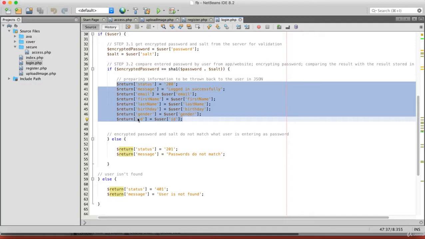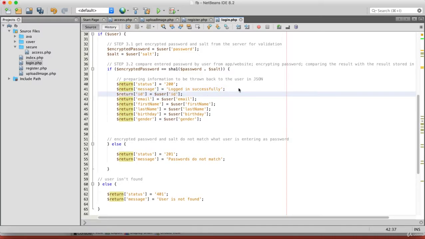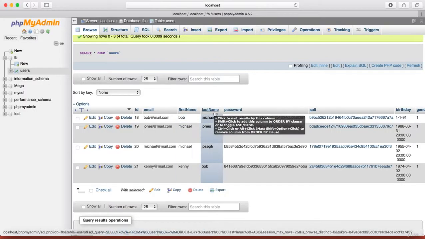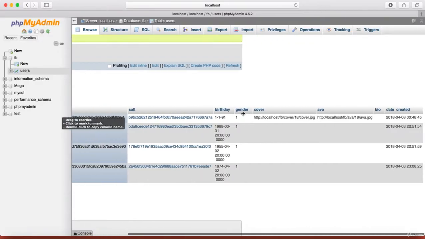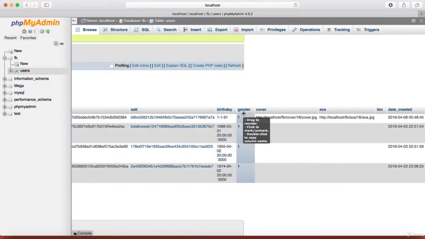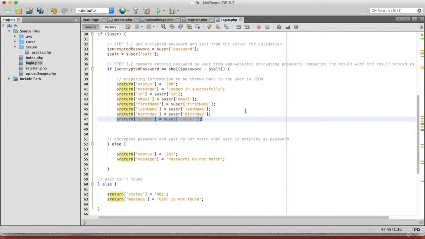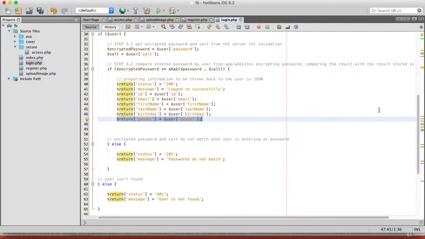So we got first the ID. Yes, it's here. I'll put it in the first place. Then we've got the email. It's here. Then we got the first name. It's here as well. Then last name. Last name is here. Password and salt we are skipping. Then we got the birthday. Then we have got the gender. And then we have cover, ava, and bio, which we need to update.